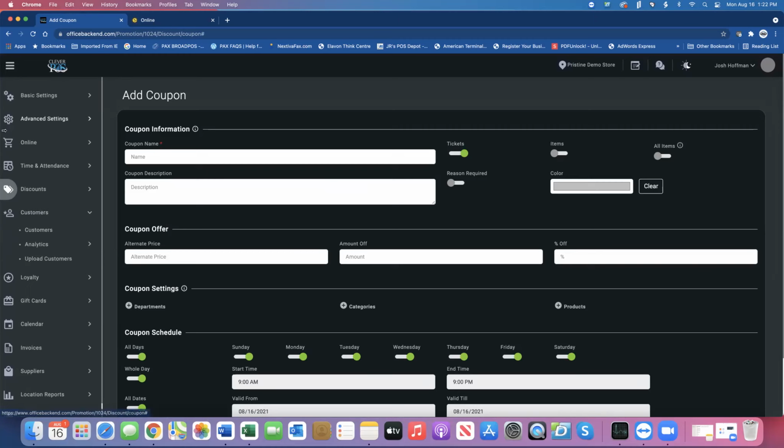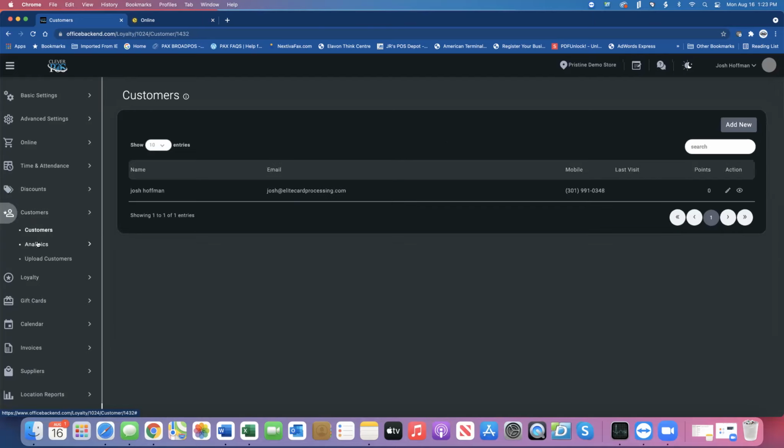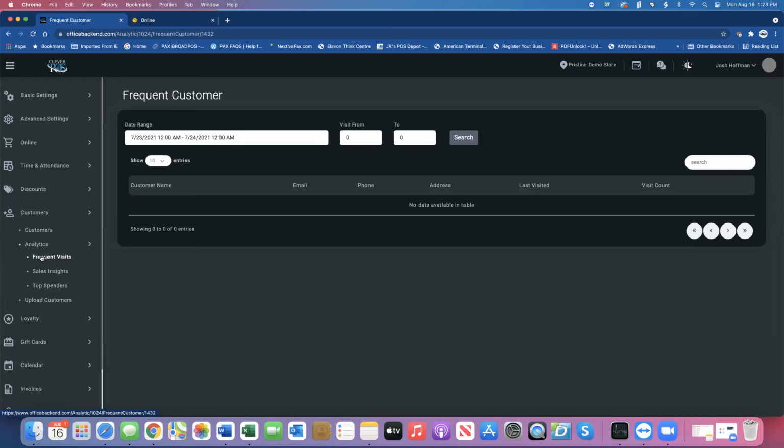Customers, if you already have a customer database, we can import that in here for you. Once you do that, if you keep track of the telephone number and use a loyalty program, you can actually see what customers frequently visit your store. You can see their sales insights. You can see your top spenders. It's very, very important for you to use this information, so you can use that to grow your business and reward the customers that come in to your establishment the most.